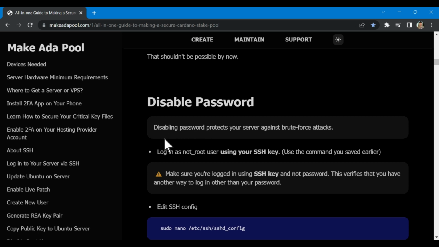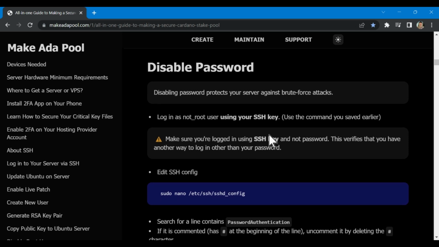Now, here are some warnings. You're going to log in as the user account you have with your SSH key. Hopefully you've saved the command we talked about earlier to log in using your SSH key. You don't want to use a password or anything; be sure you're logging in with your SSH key. That makes sure you have a way to get into your server other than your password, because once we disable the password, you're not going to be able to get into the server that way.